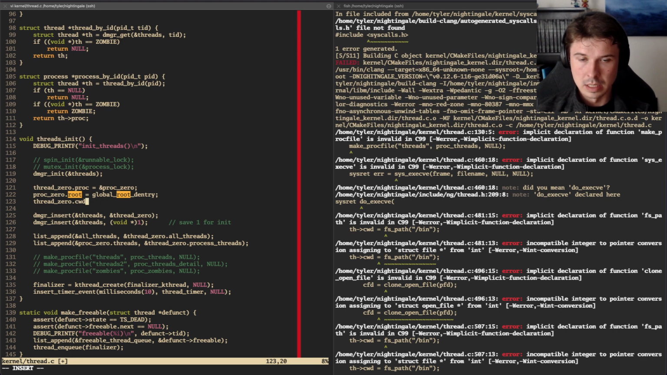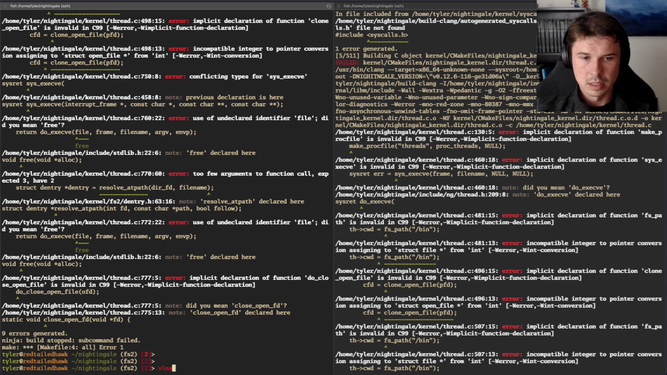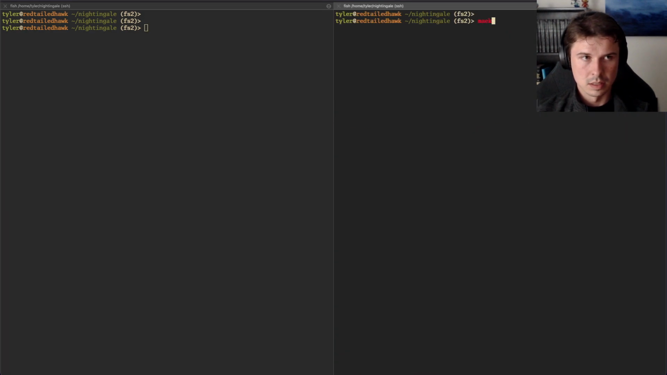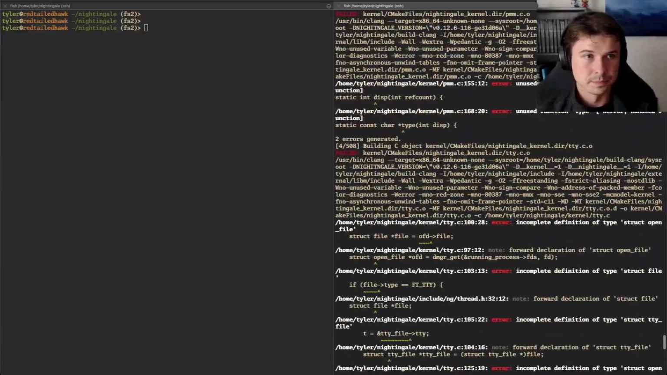CWD, actually that should probably be, we should make init do this, right? Yeah, we're gonna make init change to the home directory when you log in or something like that. I shouldn't have done that. Other screen. Come on. I believe in you.